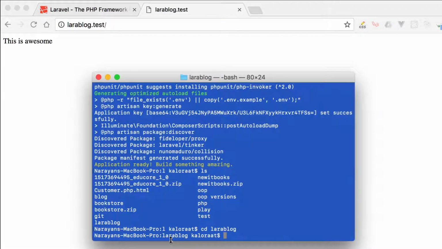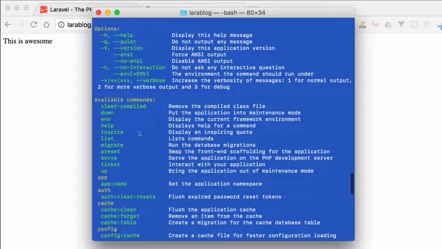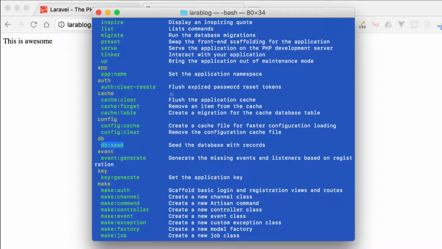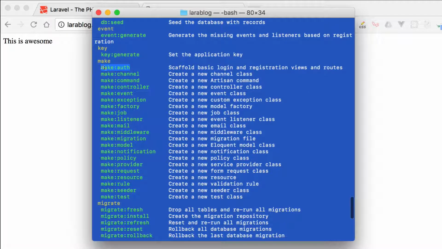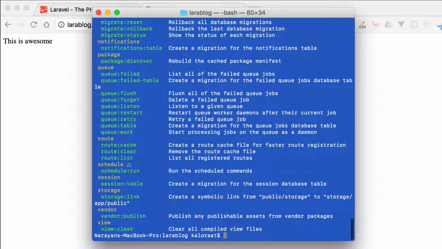So inside this Lara blog folder, I'm going to run a couple of commands. You can run these php artisan commands in Laravel. Now if you just do php artisan and hit enter, you see all these commands are available. So we can change the app name, we can seed the database, we can generate a new key, we can make the authentication, we can make middlewares, we can migrate, refresh, all these commands. Now you might not have any idea what they're going to do and why we need them, right? So let's not worry about it.